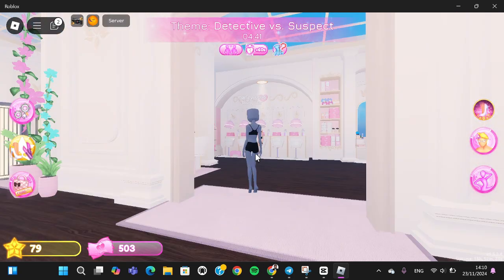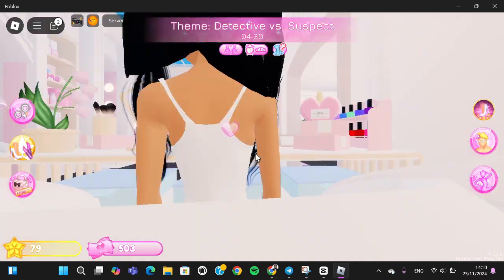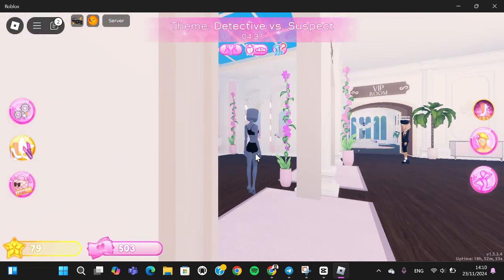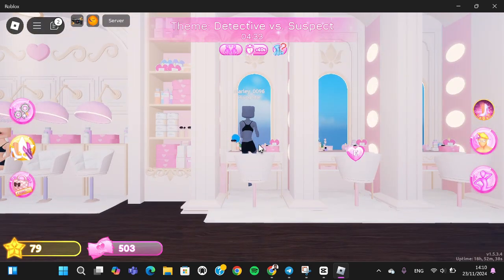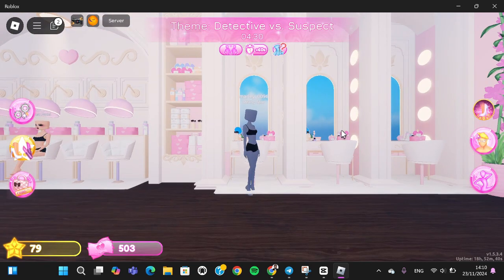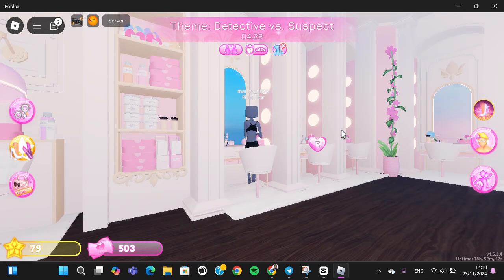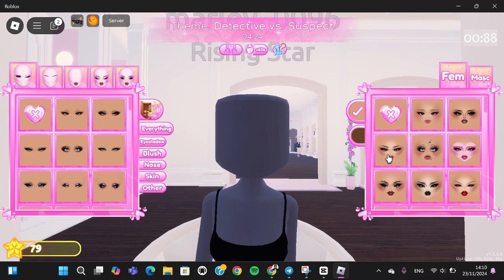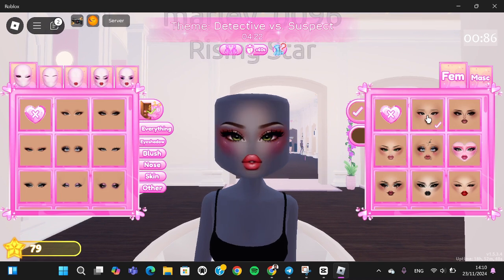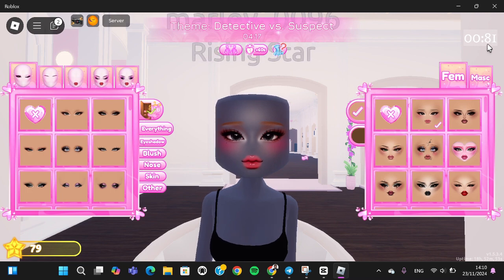If you want to put makeup, you can go to the salon. You can enter the salon and then you're going to go to the section right here. Okay, you can tap on this icon, this heart icon. Okay, and here you'll be able to apply makeup or change makeup. Okay, and you can see the timer right here guys. If the time is still running, you won't be able to move to another section.